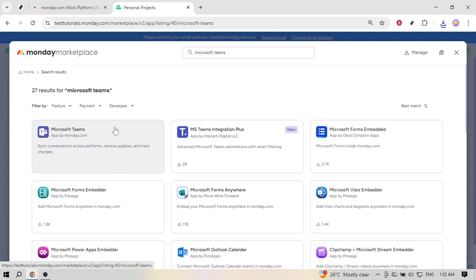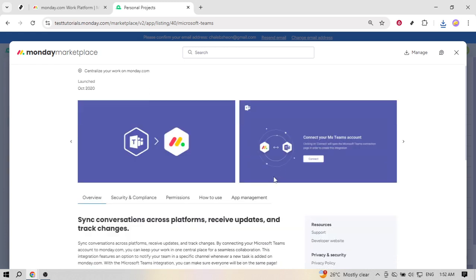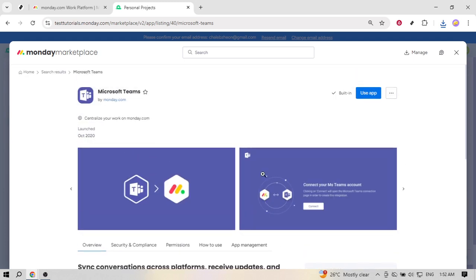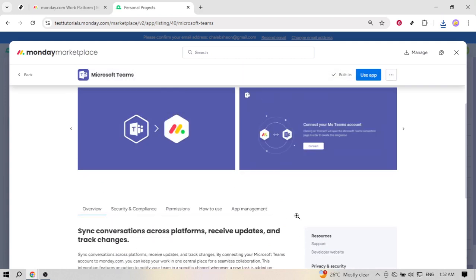Here you'll find details about what the integration can do, such as sending updates from Monday.com into a Teams channel or receiving notifications from boards. You can review screenshots, feature descriptions, and the permissions the app requires. If your company has specific security guidelines, this is a good moment to quickly confirm that the listed permissions align with those policies. Once you're ready, click Install App.